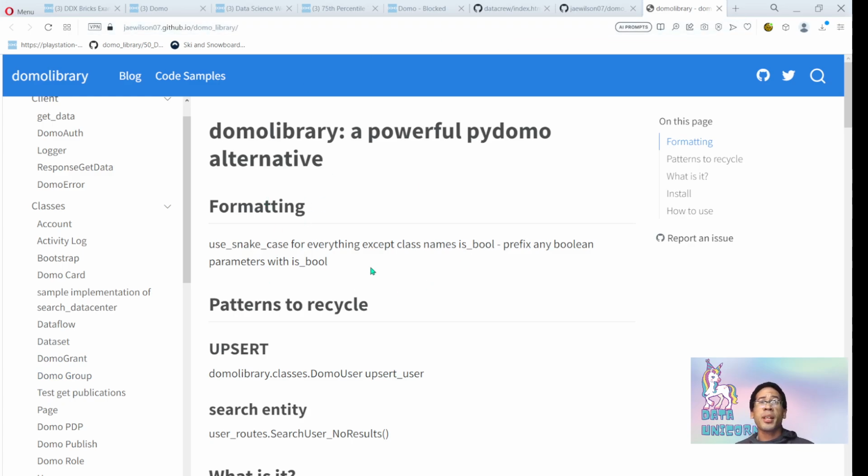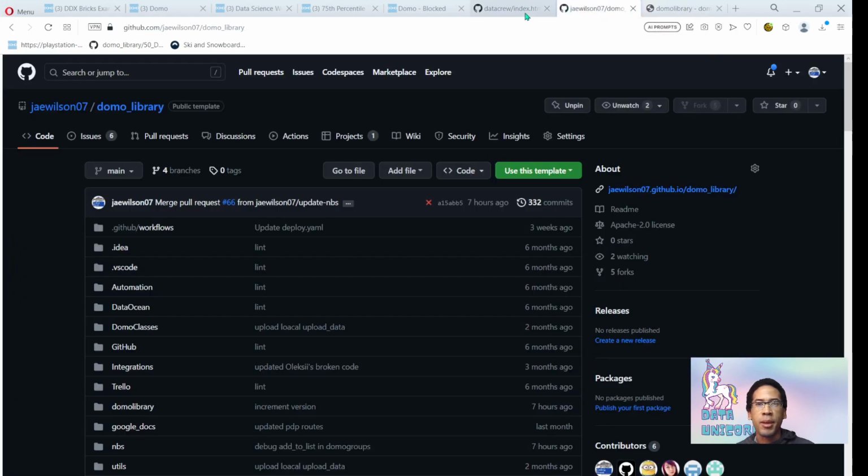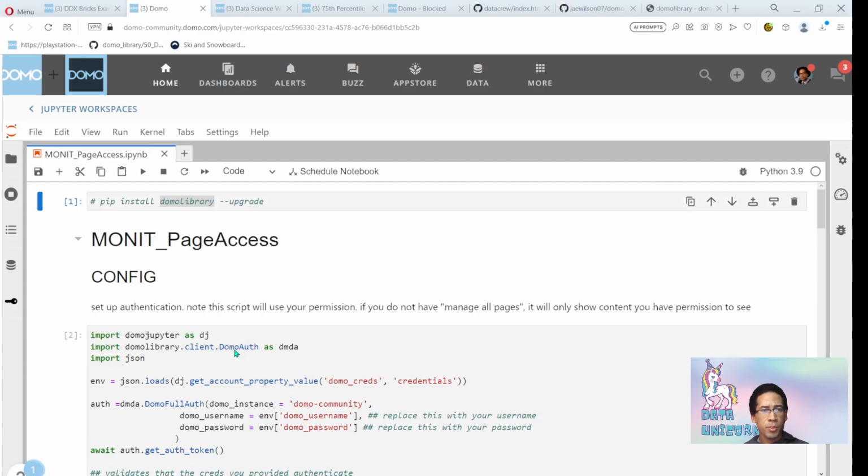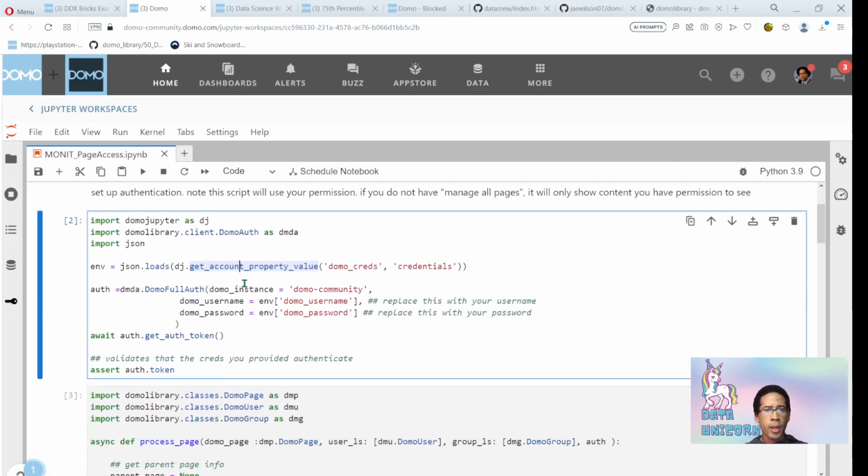This code is available on GitHub. This code is available in PyPI. So you could theoretically go and download it today, but let's walk you through it. I'm using so many cool Domo features that you may or may not know about.